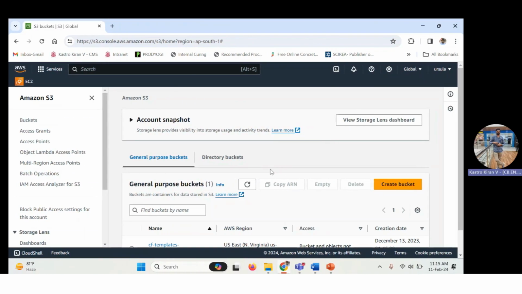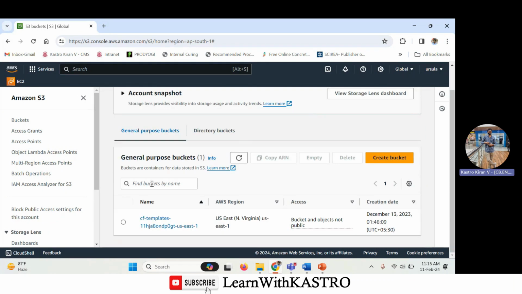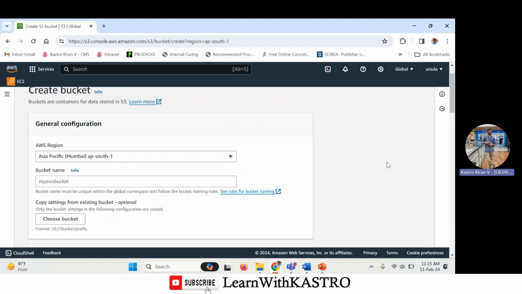AWS console, especially the S3 service. Here, first, we are going to create a bucket. So let me click on create bucket. Then I'm going to select the region as Asia Pacific, that is the Mumbai region. And I'm going to give the bucket name, which should be globally unique. I'm going to give the bucket name as s3-versioning-11th-february. This is the bucket name that I am giving here.